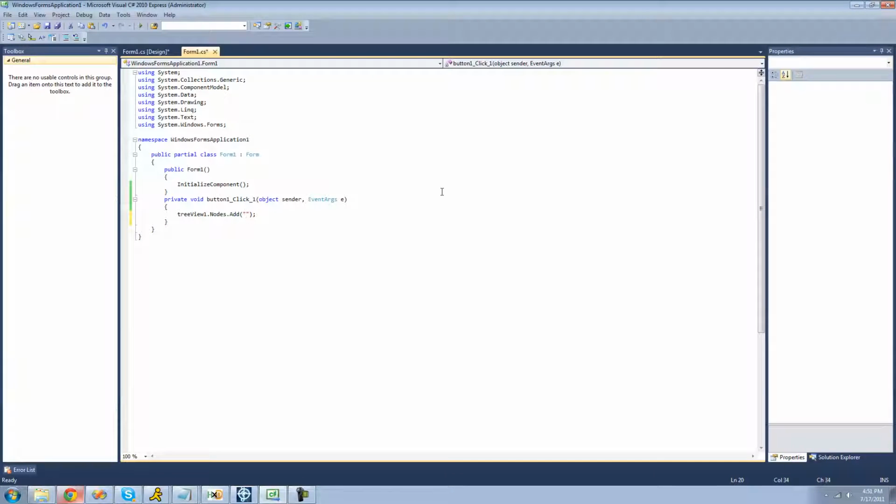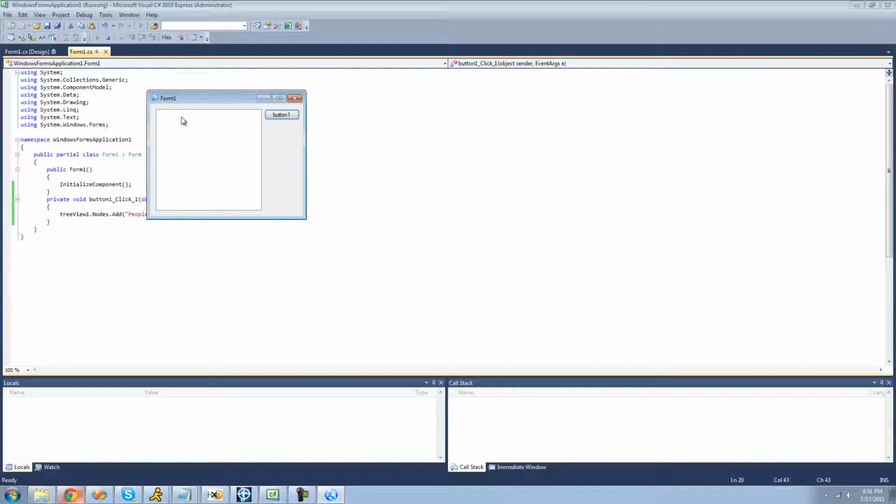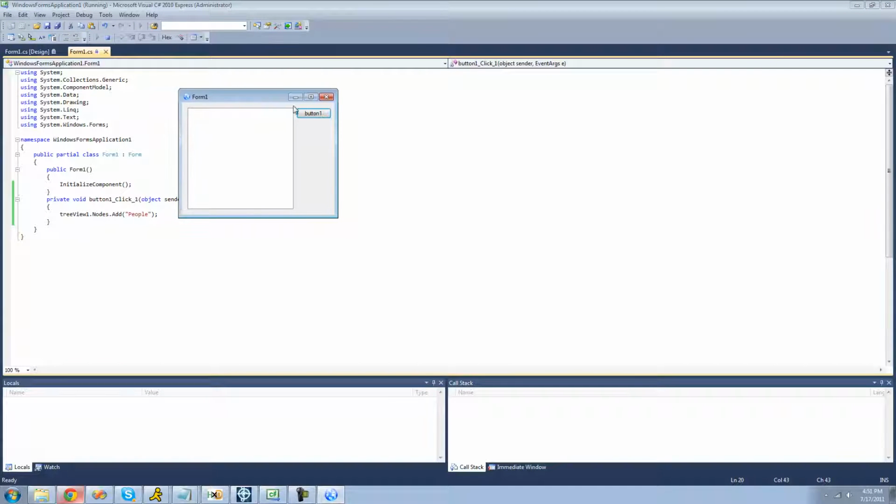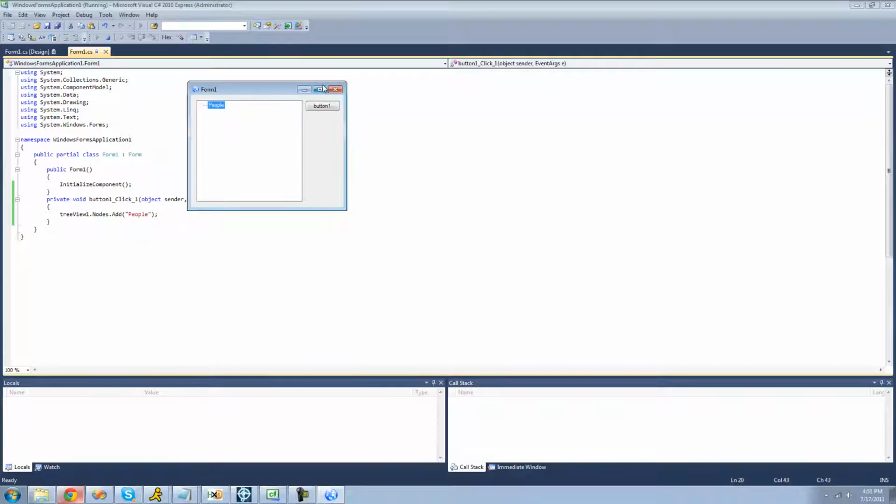So we're just going to give a name to it. I'm just going to call it person, or people actually. People. So now when you debug here, click button 1, you should see that a node will appear at the top. Yep, and currently there are no sub-items for this node. There's only this node right here.